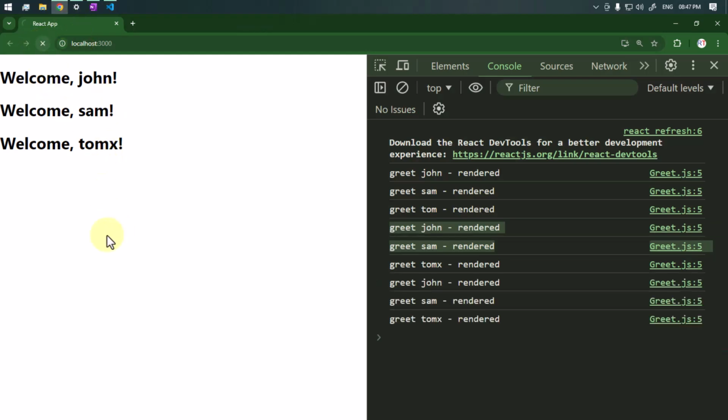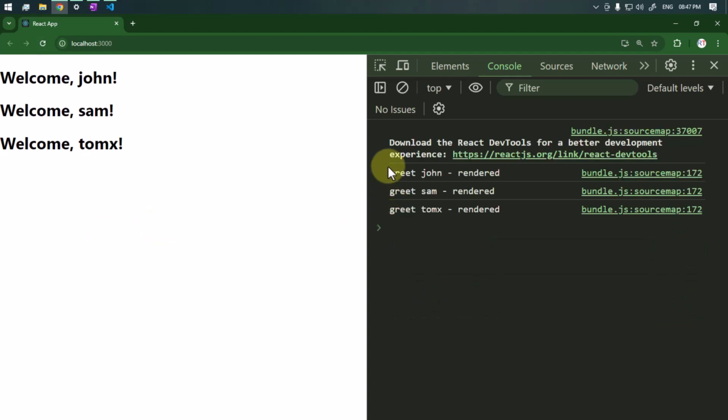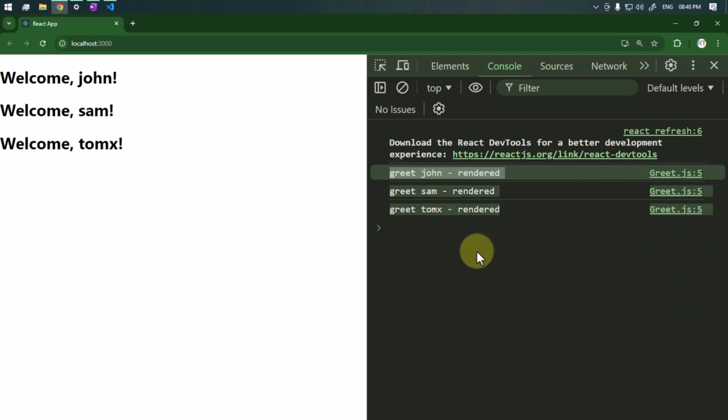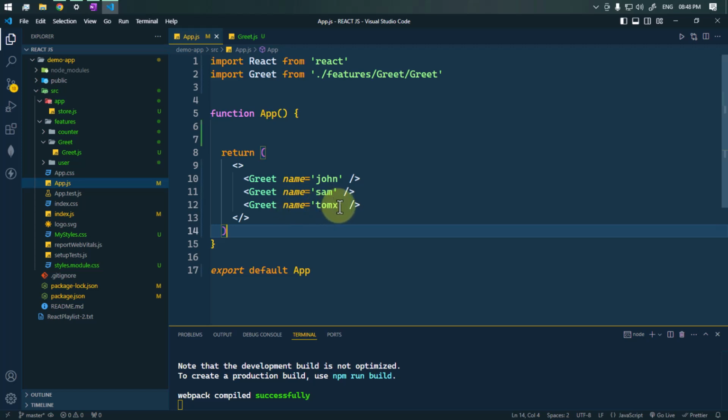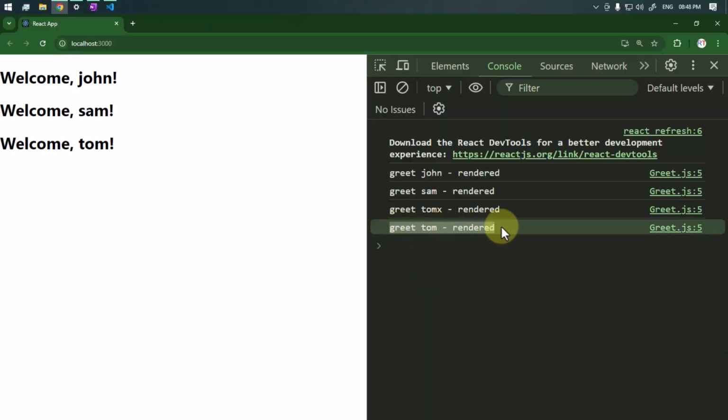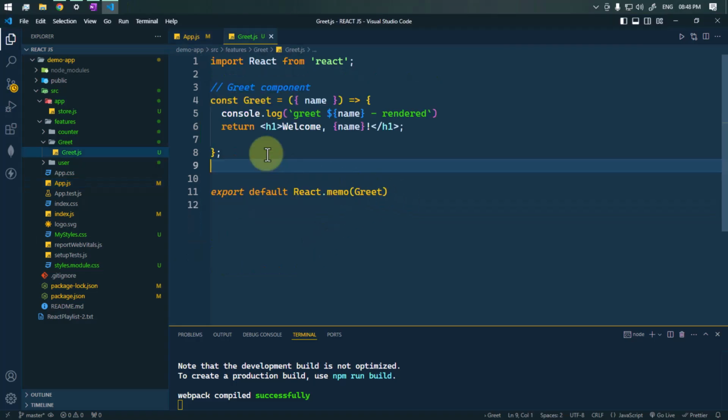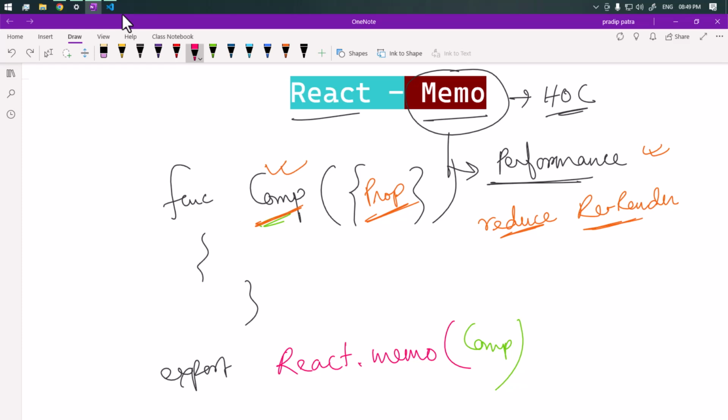So if we refresh, initially 3 of these components rendered as usual, but now if we change only the prop of Tom, you can see only Tom re-rendered and the other 2 components did not re-render, and that is only because of this memoization. So this way we can use React.memo and improve the performance of our application.